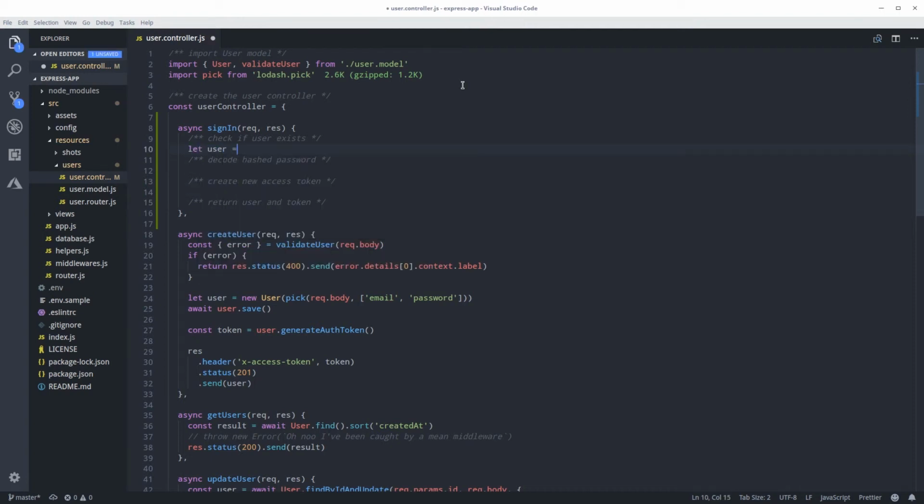Create a variable to store it, and we do await user.findOne, and here we're going to pass the email because that's the information we're going to get from the sign-in. Like we're going to ask the user for the email and the password, and then it's going to come from the body email. So now we need to check if there is a user in here.